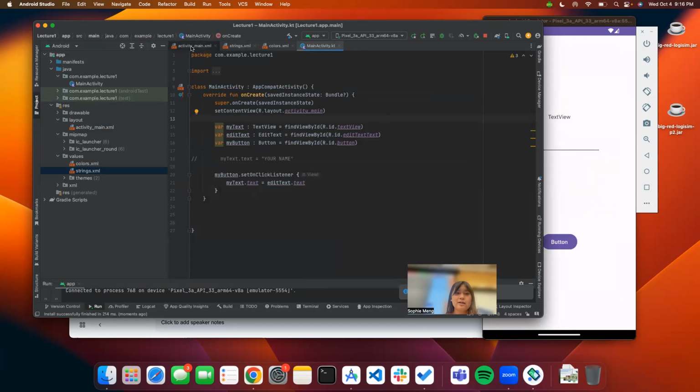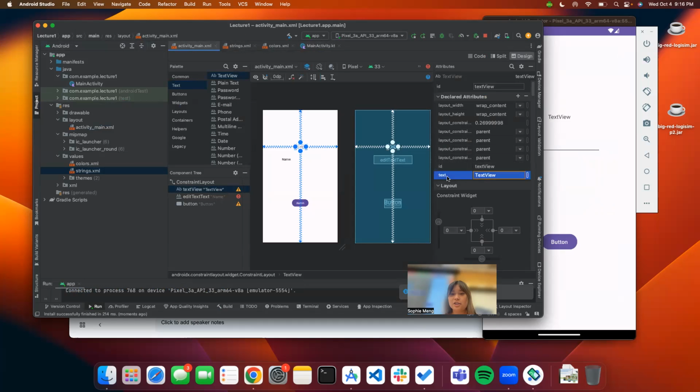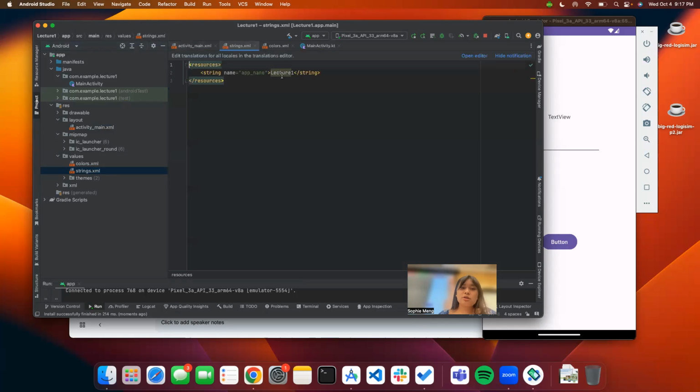And the way to do that from your XML file is you find this attribute called text. So maybe I want to do your name. But then you see I'm getting this error, a hard-coded string, your name, and it says I should be using an @string resource. So that's where you go into your string file, and you can see that there's already a string named app name, and the content is lecture one. So I'm going to copy this, name it initial text view, and then say your name.